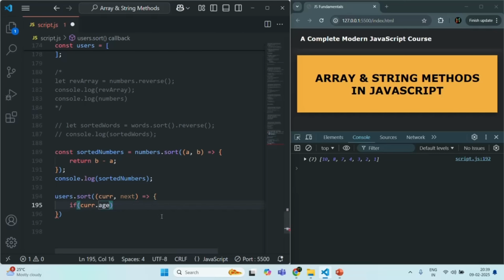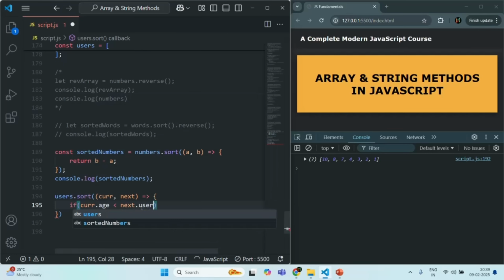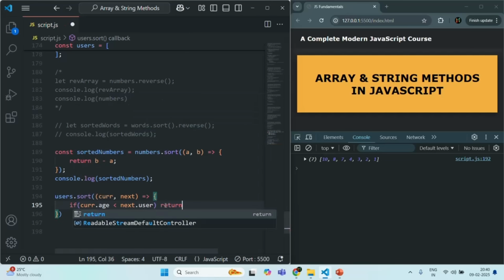So we are going to check if the age of the current user is less than the age of the next user. In that case, we don't want to swap their position. And we have learned that when we don't want to swap the position, we can simply return -1.